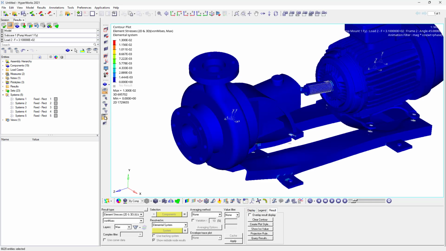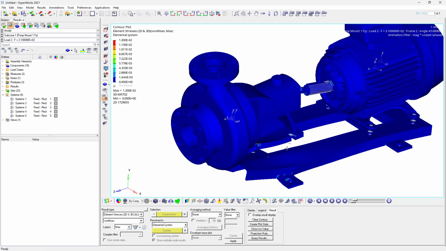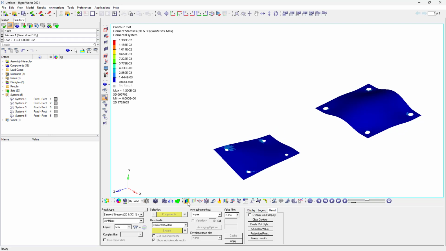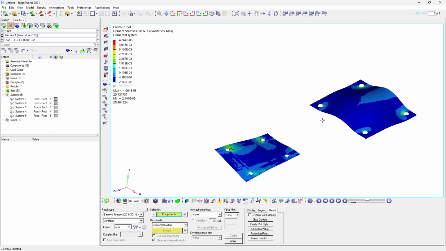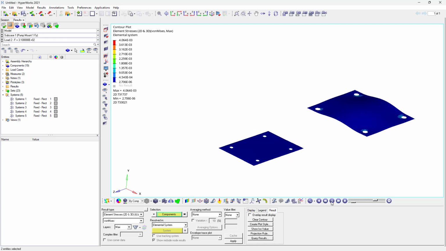So you can again show all. Instead of isolating, you can use the hide option. Switch back again, show all, hide this one. Yeah, this is also fine. So you can see these are two plates. So I'll switch to only displayed, not the whole component. So these are the elemental stress plots. Not much impact, but yeah.